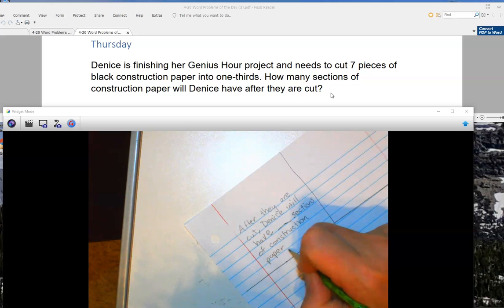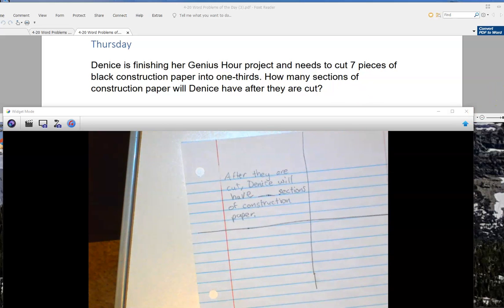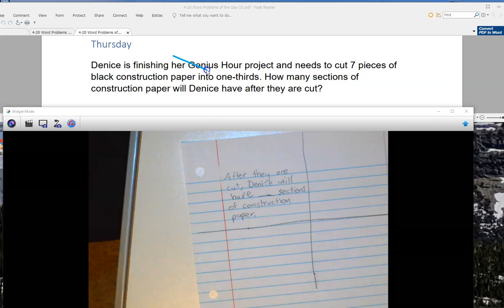Some words I really want you to have in your answer sentence to make sure it's a quality answer sentence that gives sufficient detail is Denise, or she would be good. What else can we say here? I'm not sure why it's not showing up, but it's okay. I was hoping my little line thing would show up. Never mind then, I guess I'll just leave the line out. So Denise, sections, construction paper, and after they are cut is also kind of nice to have in there too.